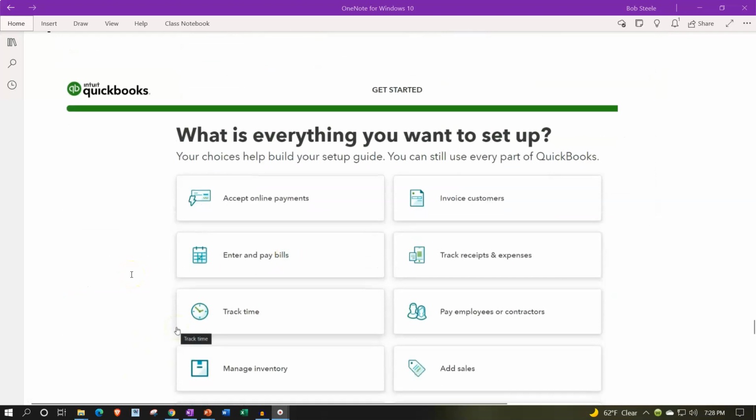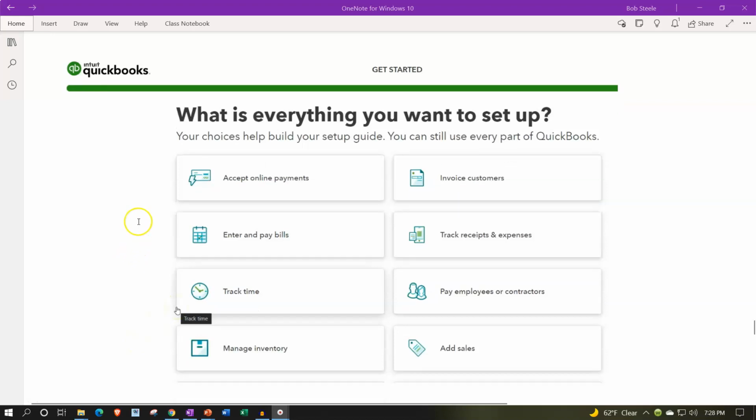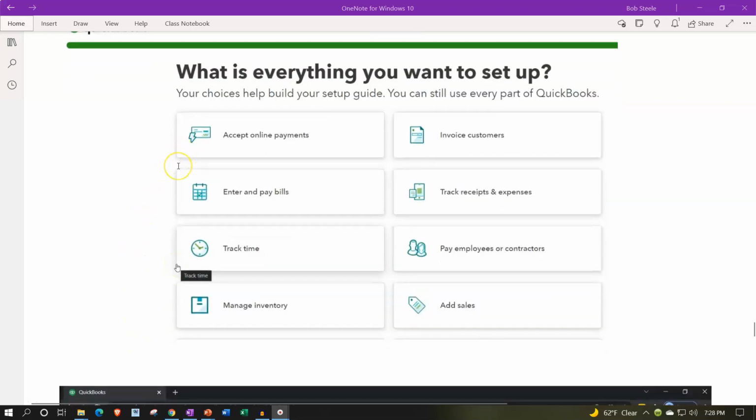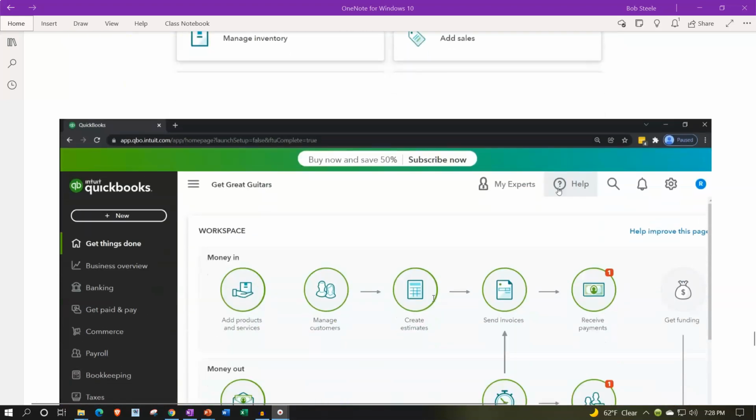What is everything you want to set up? Your choices help build your setup guide. So this might help with a setup guide, but I think it's mainly for internal use. But we're basically going to pick all of this stuff here. So accept online payments. Well, maybe not that, because they might try to sell us something with the online payments. But we're going to have the invoice customers, enter and pay bills, track receipts, track time, pay employees, manage invoices, and add sales. And there we are.